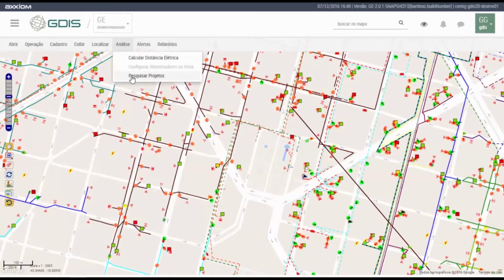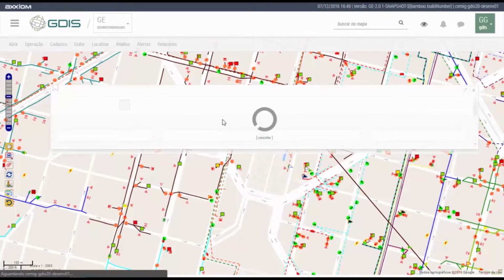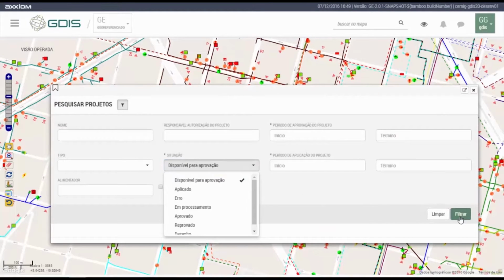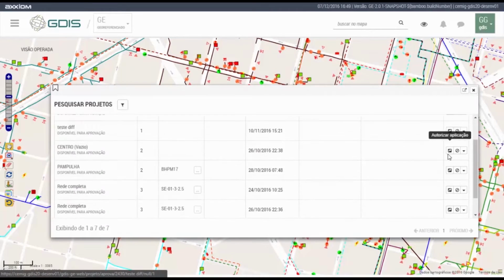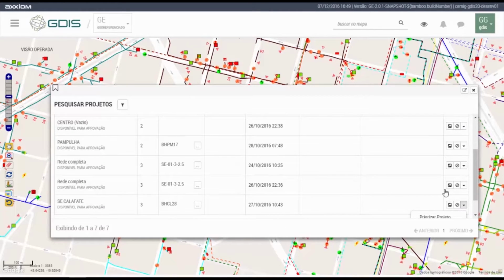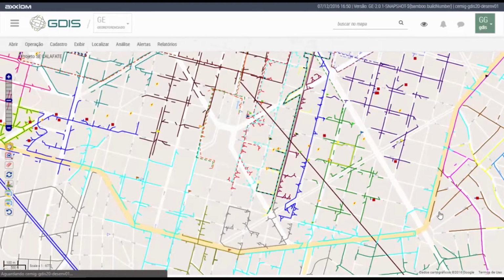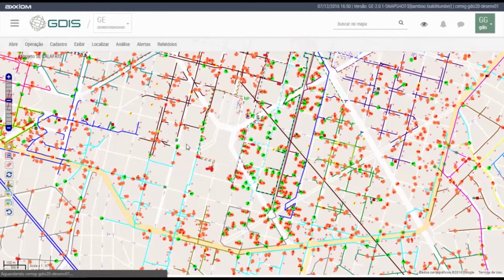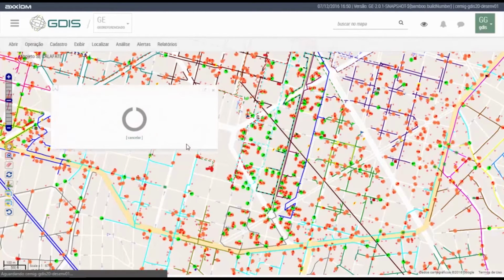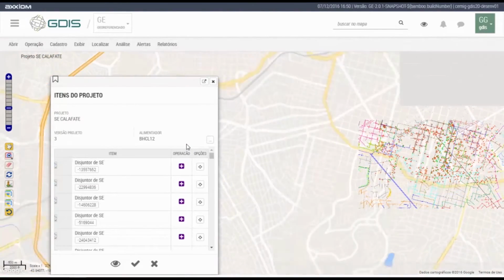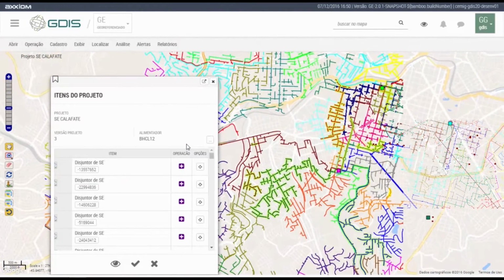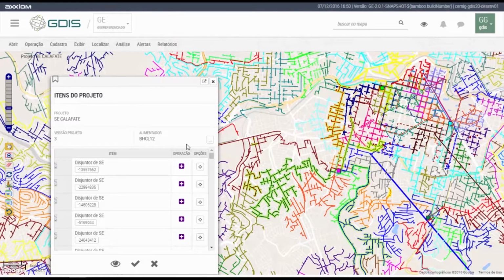The network is imported from external applications from projects that modify it. These projects are applied after the analysis of specialized users, and they override those parts of the network that are free of operations. Network modifications reflect on all GDIS modules.